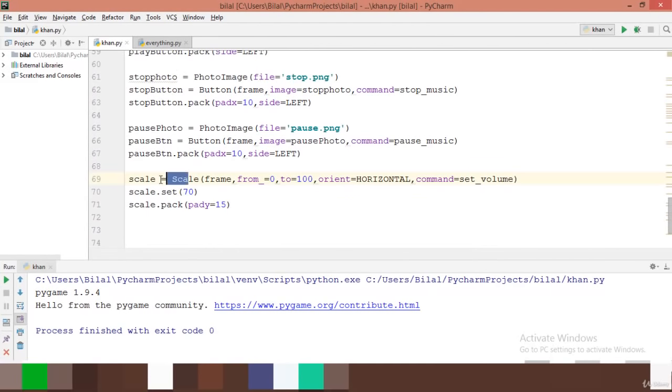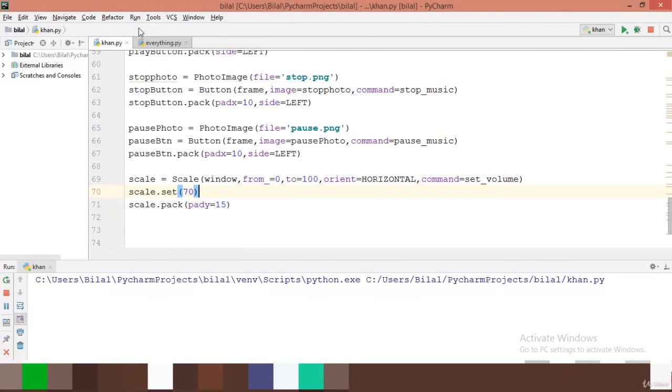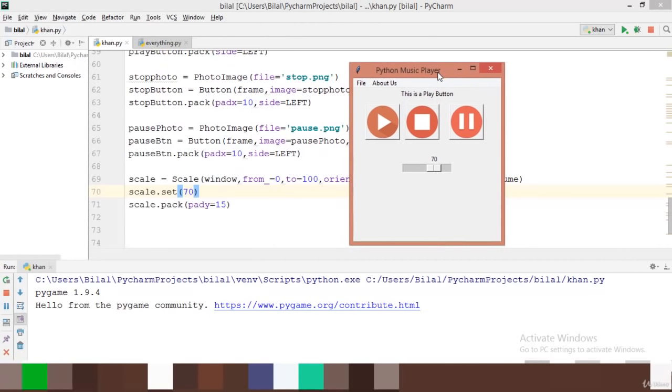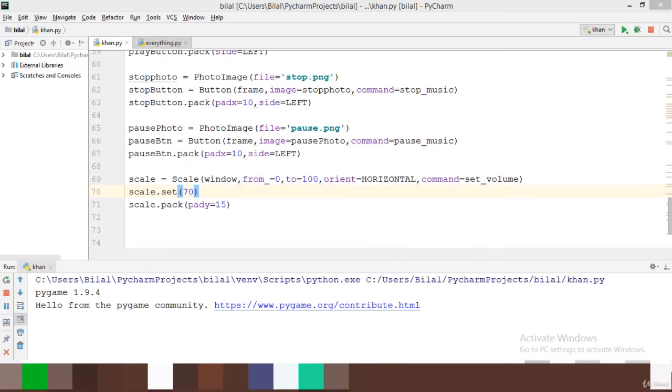Now instead of placing the scale inside the frame, we will place it inside the window. And now when I run it, it's looking very fine. So you can see that we have now the scale right at the bottom of this frame, and now it is looking very nice. So now just close it.